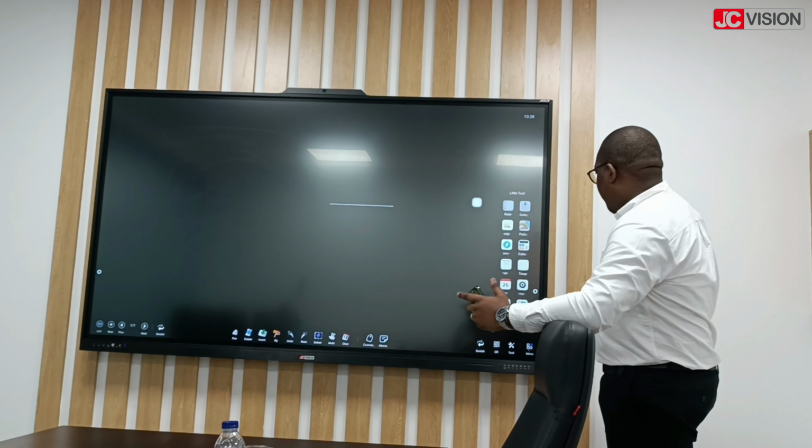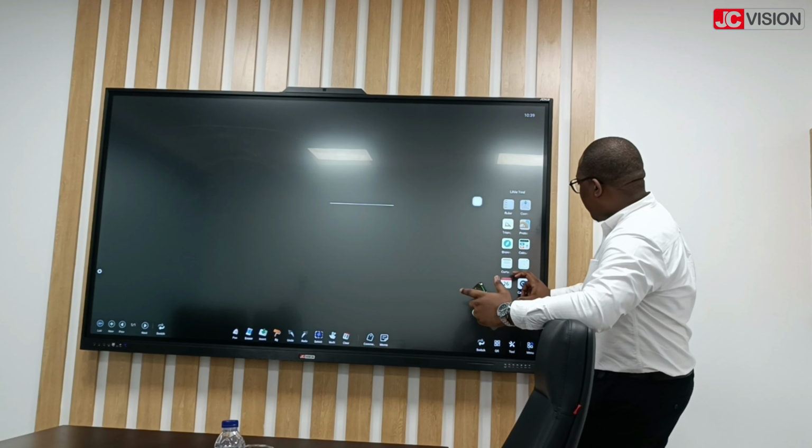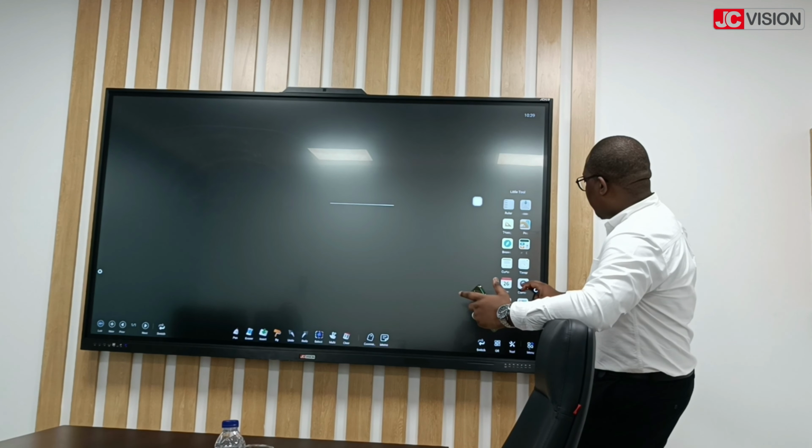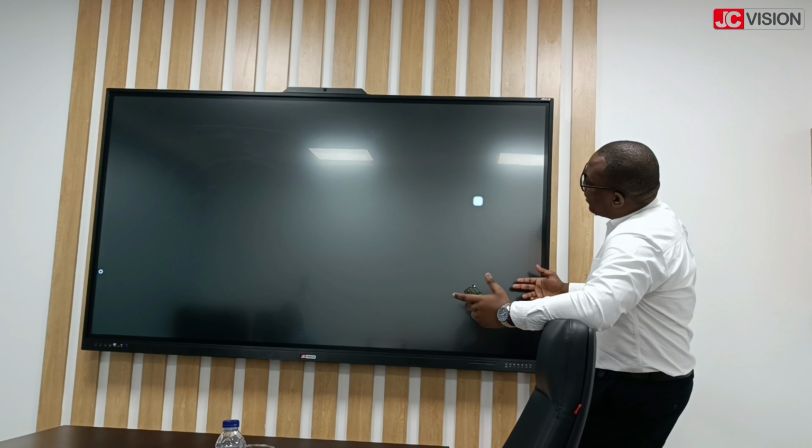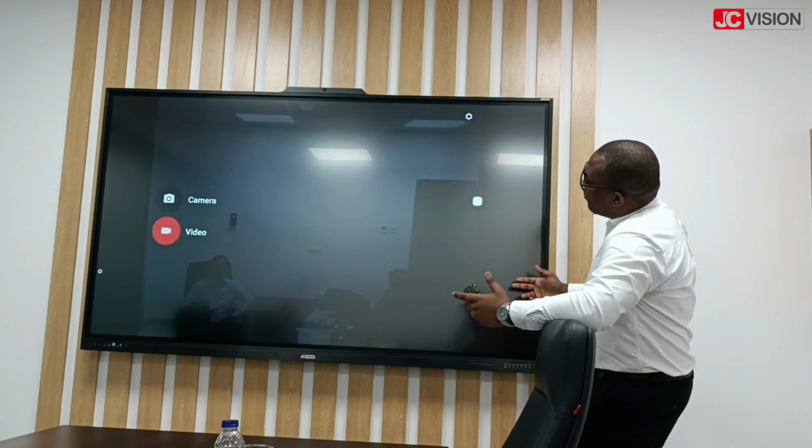You also have a timer option, the curtain or calendar, which is similar to the previous ones, or you can open the camera option from here, and then the camera will show the contents inside the room. Then you just go back.